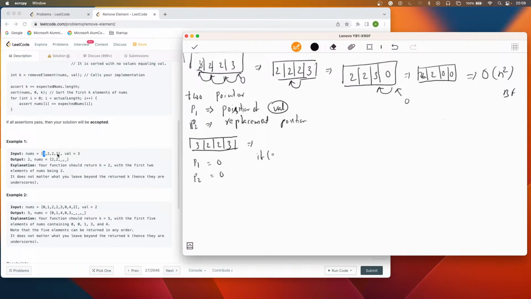If the number at p1 equals the value, what I'm going to do is replace it with the next position which is not equal to val. So here in this condition the one not equal to val is 2, right? So here the number at p1 is equal to the number at p2. But before jumping into this, you have to make sure that p2 is not equal to val, meaning the p2 position must not be equal to val.